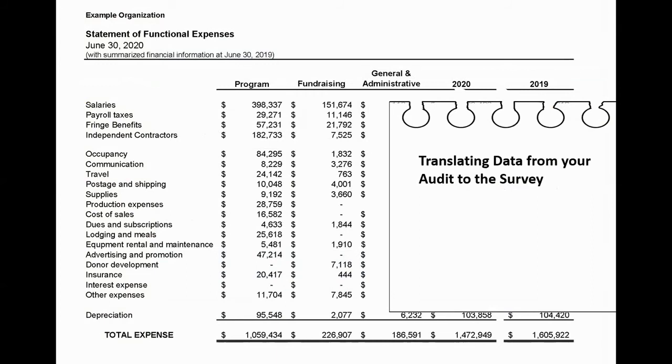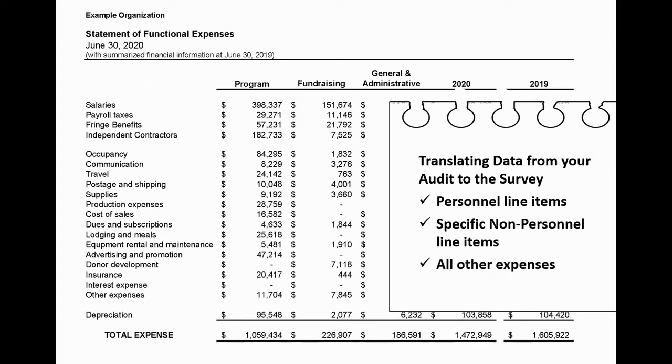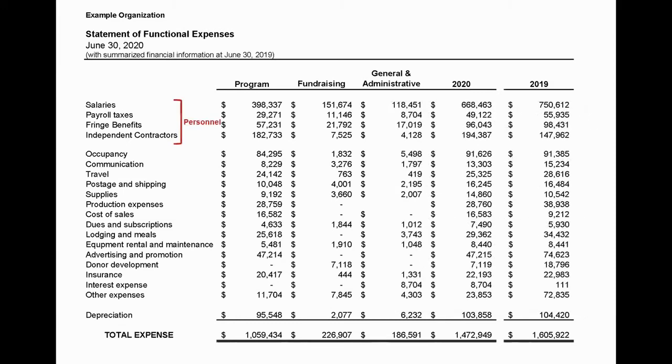Let's take a look at how you might approach this new expense section with your audit. So looking at the statement of functional expenses in your audit, you will first enter any line items related to personnel expenses. Then you will enter in the 3 specific non-personnel line items we just looked at. And finally, you'll enter all your other expenses into that last line. Let's take a look with this particular audit.